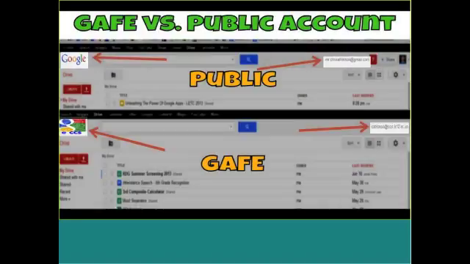So what's the difference between Google Apps for Education and a public account? Well, many of you probably have public accounts, and some of you probably have Google Apps accounts.